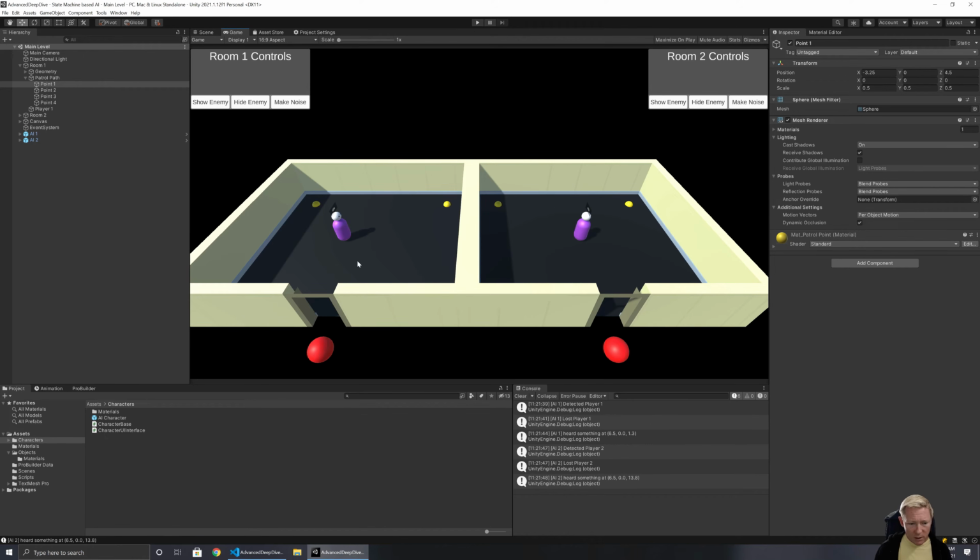So, okay, we want to be looking at this idea of state machines. The idea behind state machines is we have different states that our character can be in. So for example, our character might be idle, so just standing around, chilling, doing nothing. Our character could be on patrol. Our character could be stopping and searching for the player. Our character could be pursuing the player. So we've got a bunch of different discrete states.